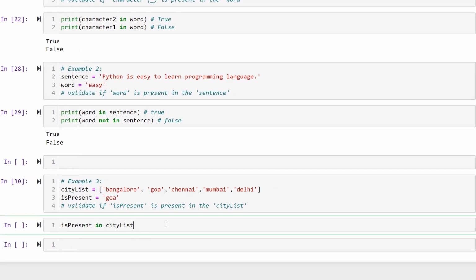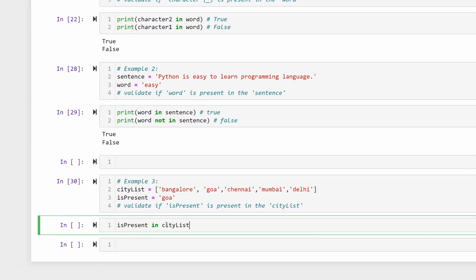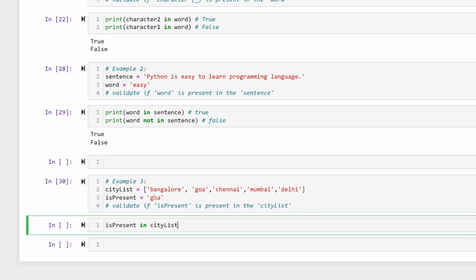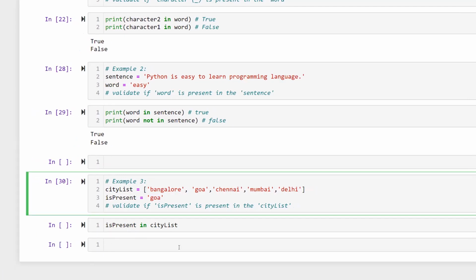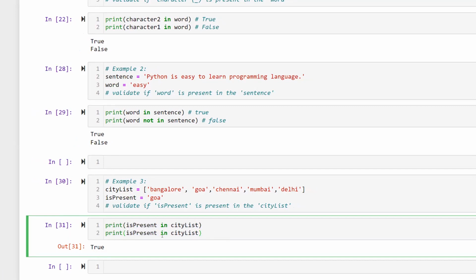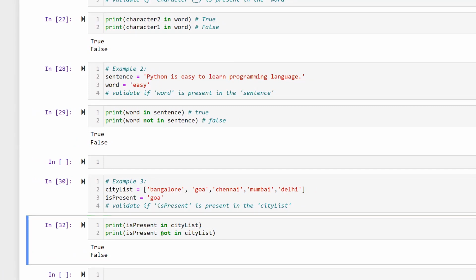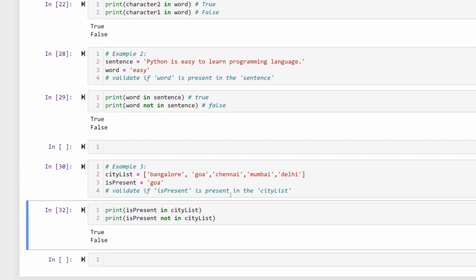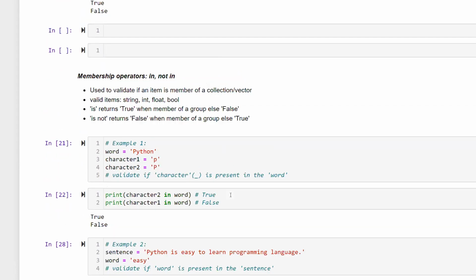So what will be the answer? Can you tell me that? It should certainly be true because Goa is a part of the city list. And that's what I got. Of course, you can put it inside a print statement. That's fine. If you say not in, that should give me false as expected. So that's it. in and not in are the membership operators.